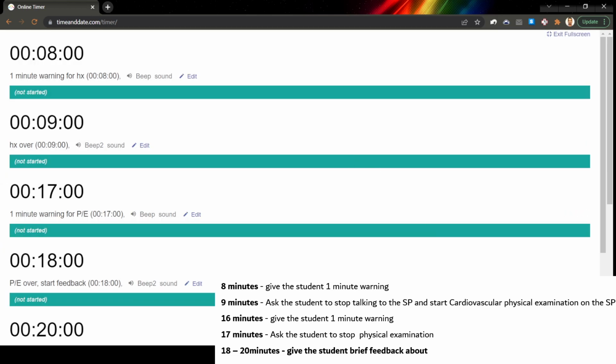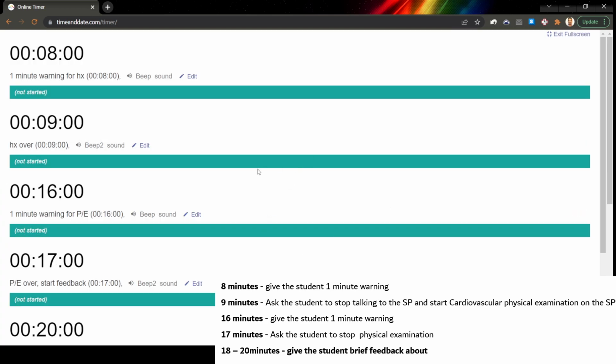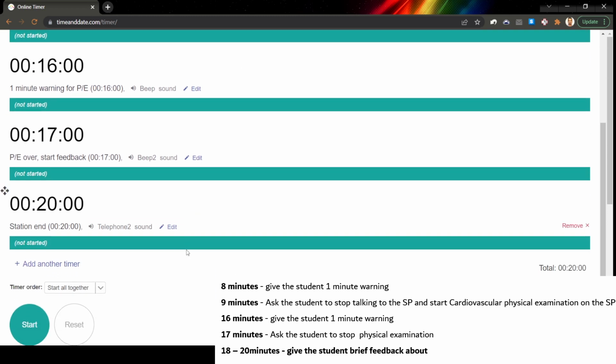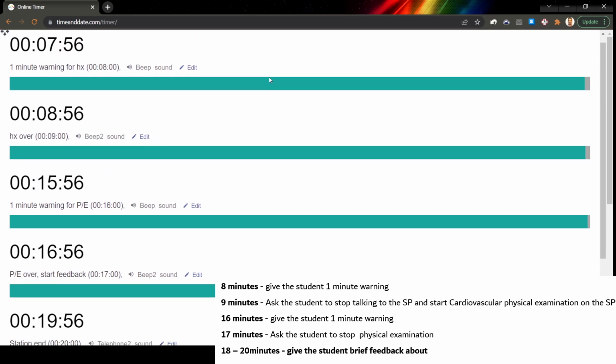All right. This is how I would do it, unless physical examination actually needed just 8 minutes rather than 9. So in that case, we would put it back the way it's written. Now, what do we do? And how does it end up looking like? We click on start here to start all timers together. So all of them will start.